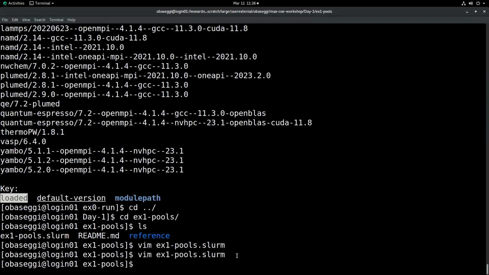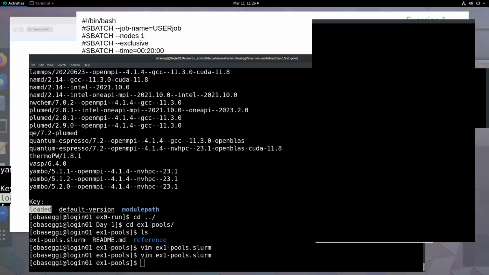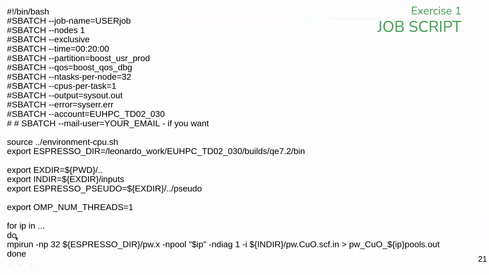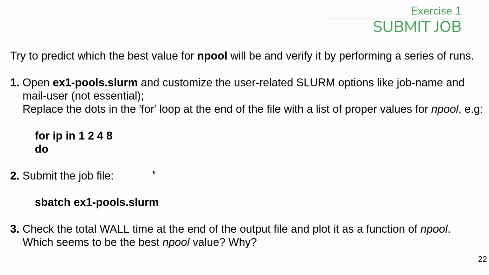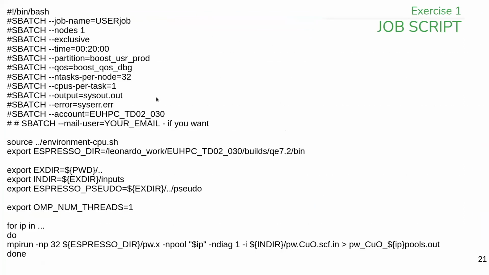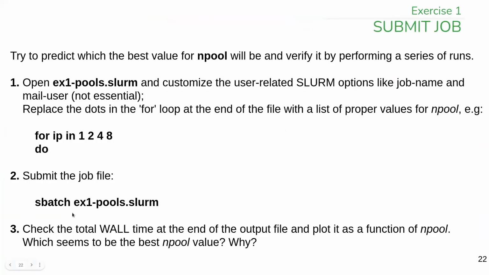And then when you change the script, so this is the script, we can modify it as you want. Now here all the values 1, 2, 4, and 8, and then you can submit the script, the same command as before, sbatch, and the name of the script.